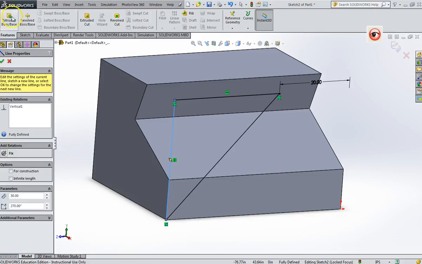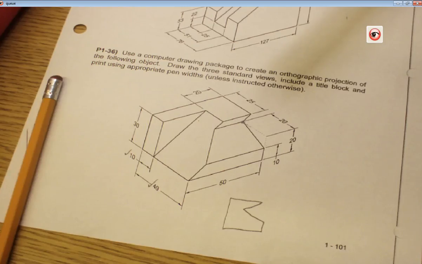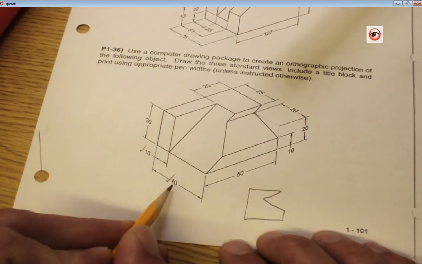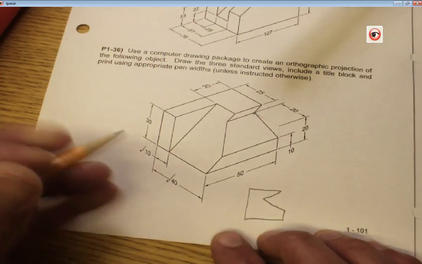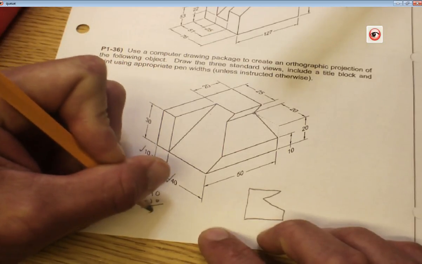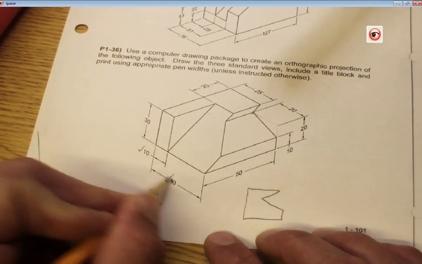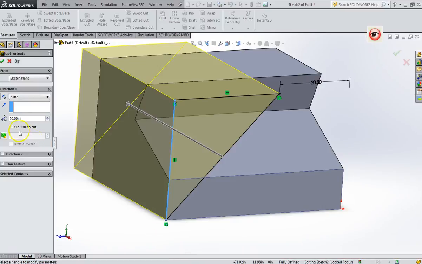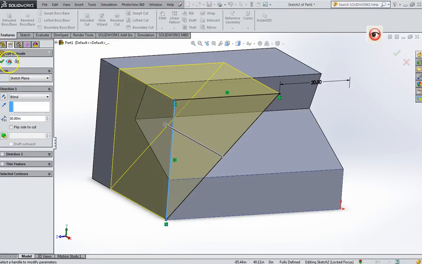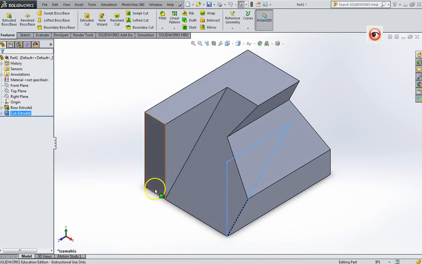Now instead of doing extrude, I'm going to do cut. And on your handout, how far do you cut in? Do you cut in 40? No. Do you cut in 10? No. What you have to do is cut in 40 minus 10. So from here you're going to cut in 30. 40 minus 10. So I type in 30. And the drawing is now done.